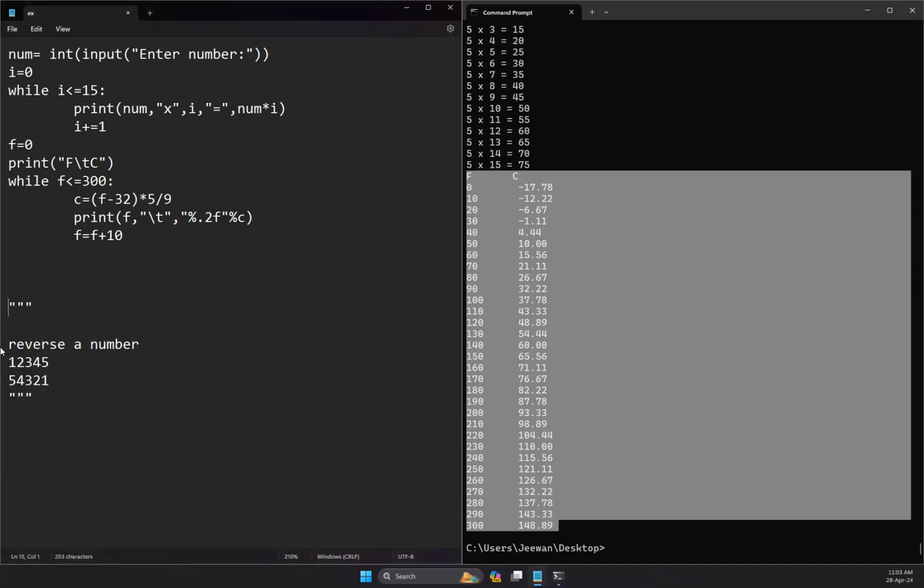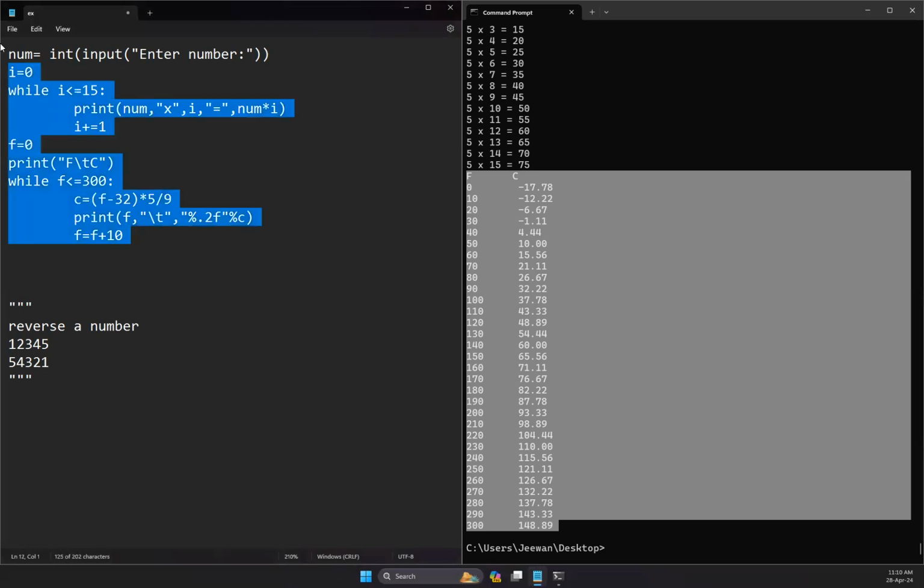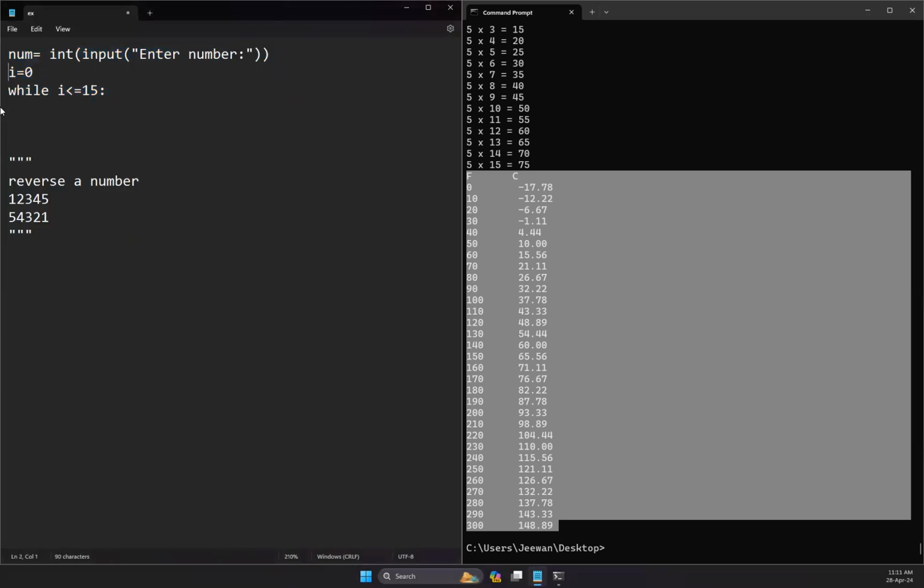Now, reverse a number. You have to ask the user to enter a number and then reverse the number. Okay, quickly do it. Have you done that as well? It's not that difficult. We'll ask you to enter a number. Right, done.